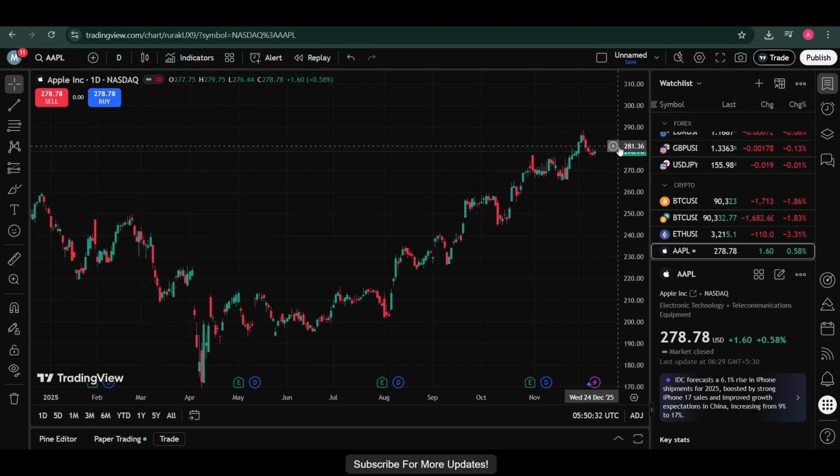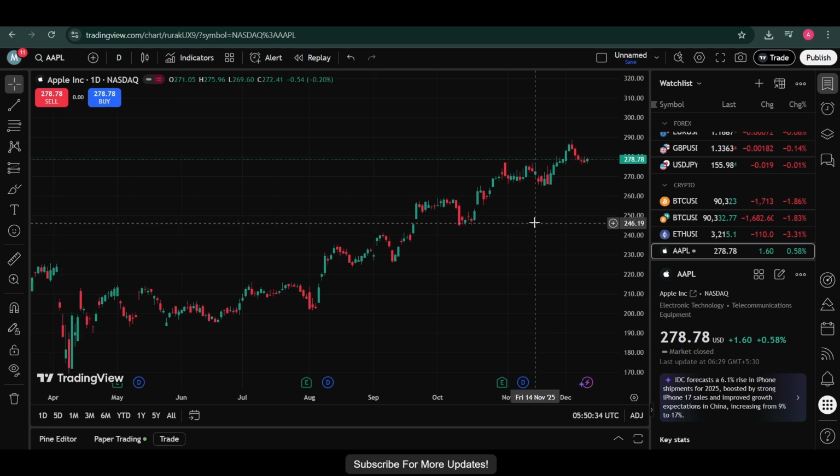And that's it. Those are all the ways you can reset your TradingView chart back to default. Whether you want to clear a single indicator or refresh your entire layout, TradingView gives you the flexibility to clean things up instantly.